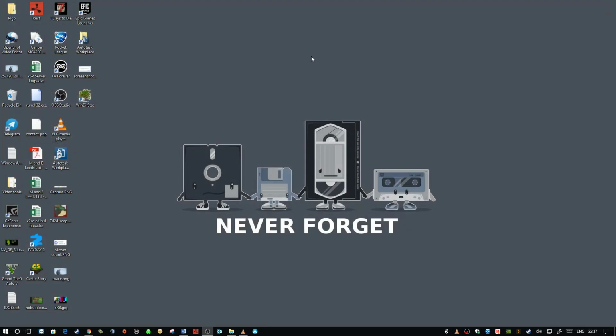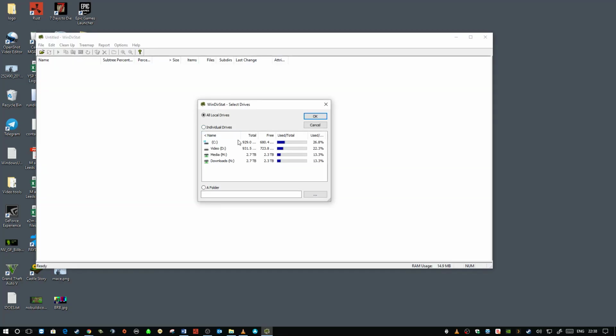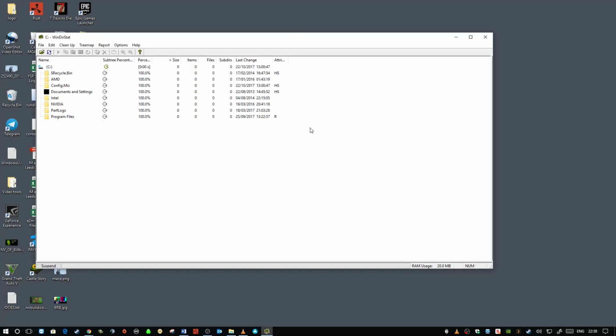Another application that does a similar job but in a bit nicer way that I was recently introduced to is called WinDirStat. Not quite as easy to remember and it doesn't quite roll off the tongue. I had to Google search myself to remind myself what it was called. But it does do a nice job in a slightly different way. Forgive me, I've got a bit of a cold. So, we'll choose C drive again.